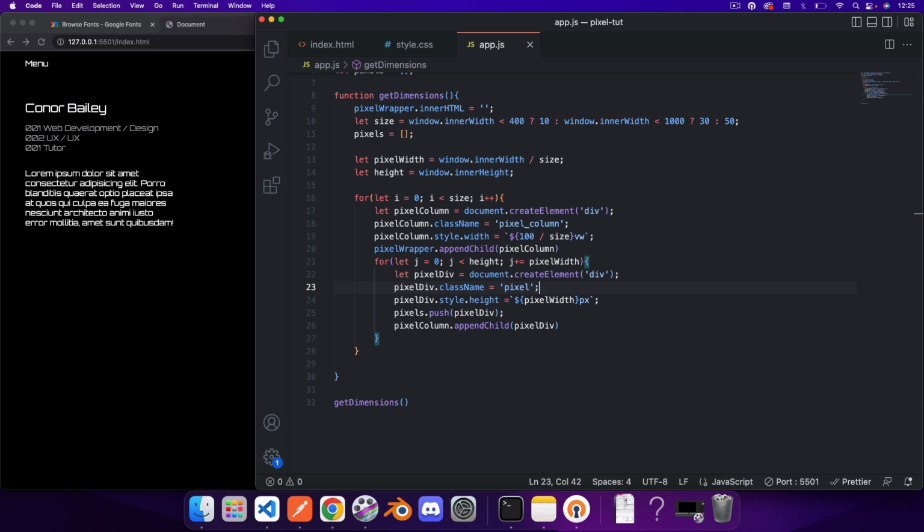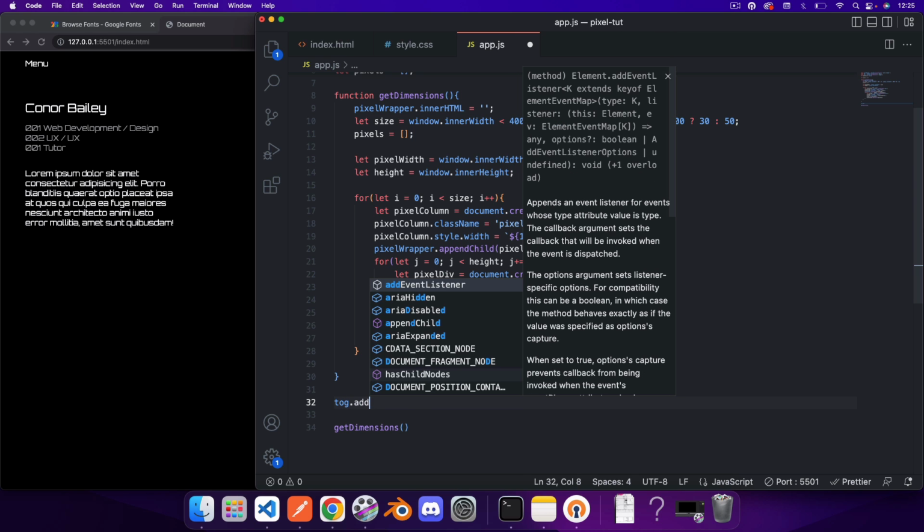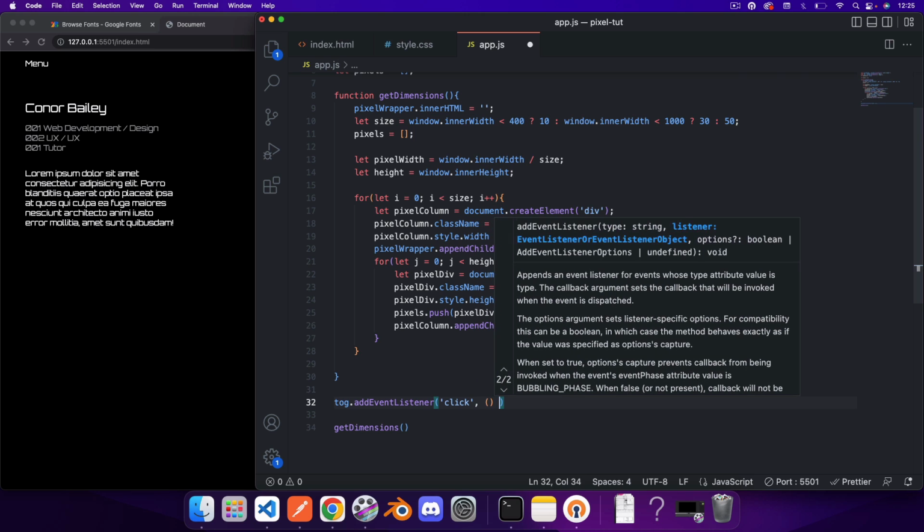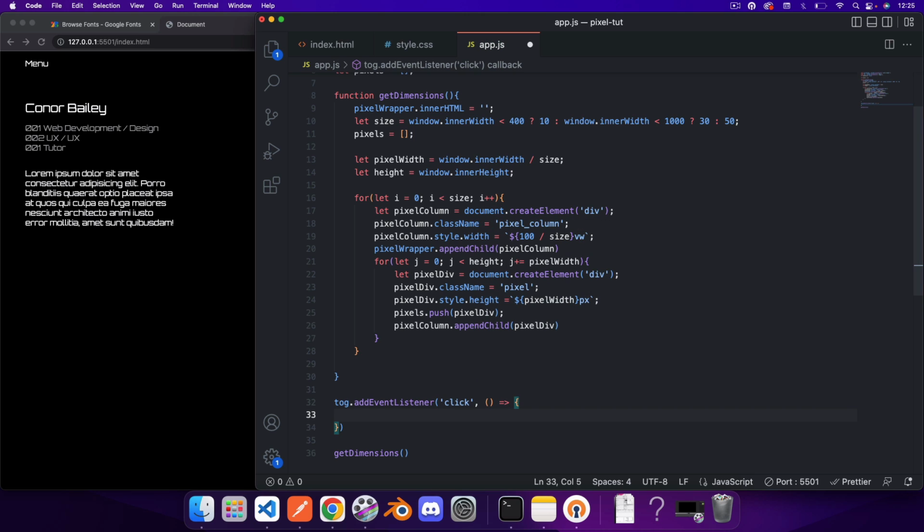Okay, so now coming out of this, let's add an event listener to our toggle button. So I'm just going to say tog.addEventListener, and we want to listen out for a click here. When we click on this, basically we want to set the menu active to equal the opposite of what it currently is. So if it's true, it'll be false. If it's false, it will be true.